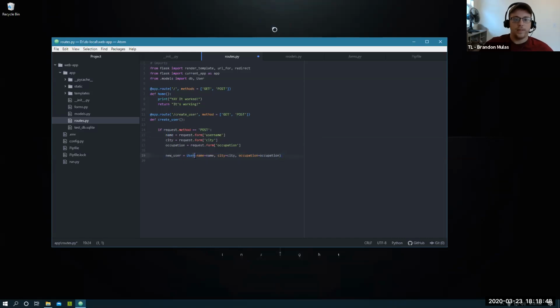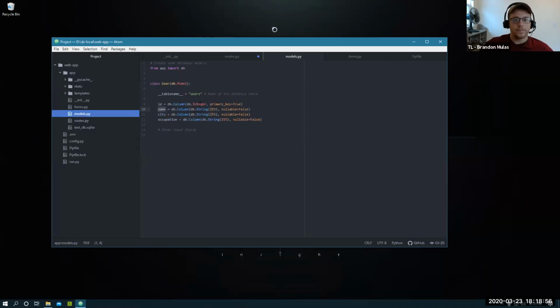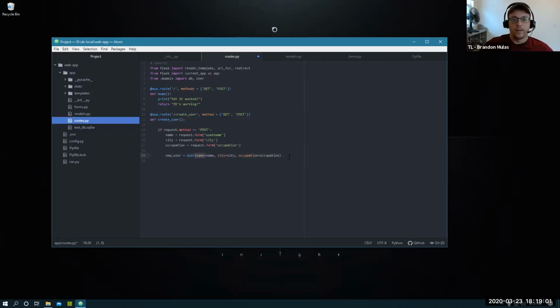So now I passed in the information that's required to this. And this ID should auto increment. Primary key equals true. We'll double check that now because honestly, I don't remember the last time that I actually did that. We're going to find out. Trial by fire. So now we have a new user.